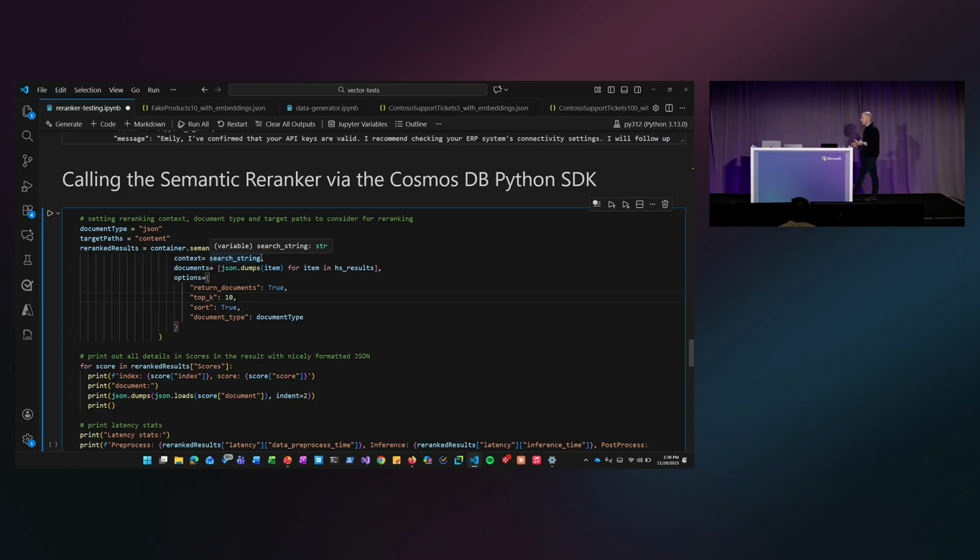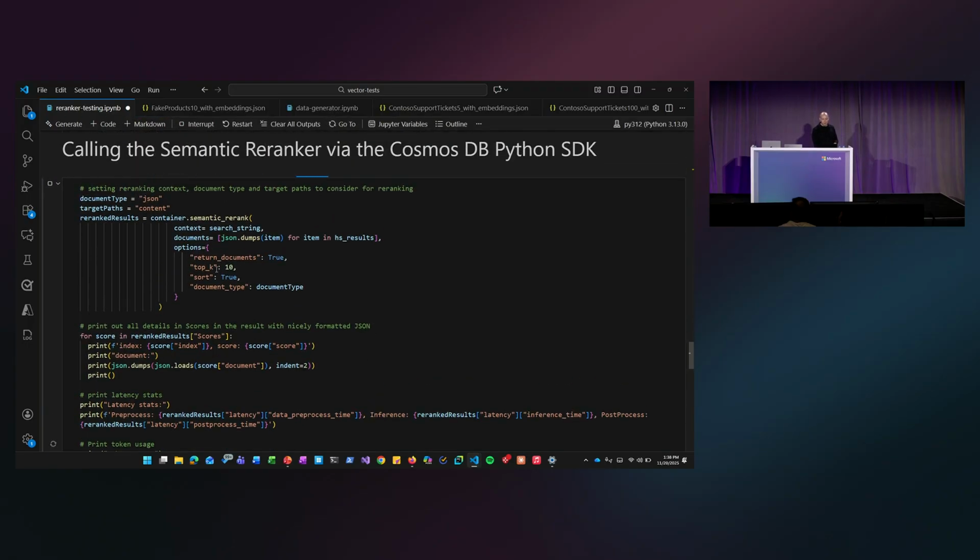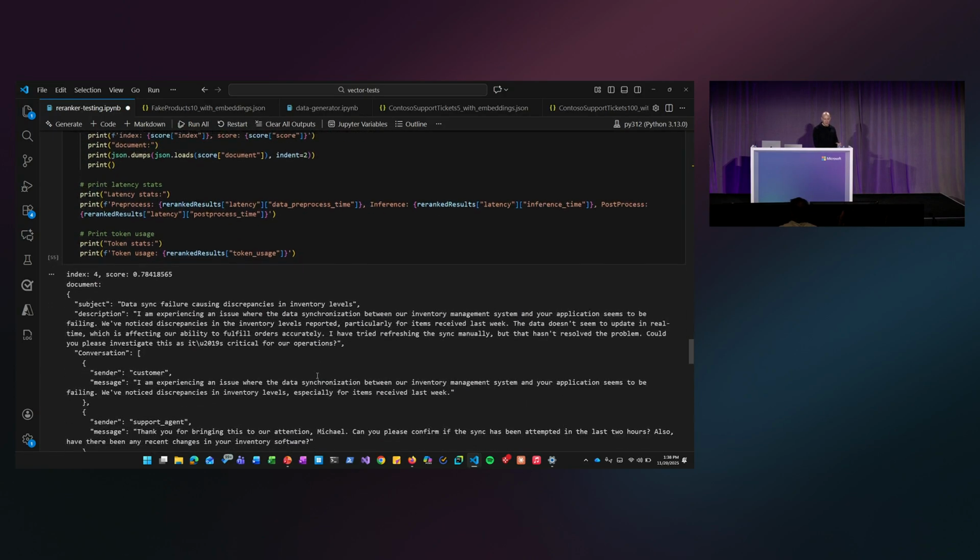So imagine that you are talking with your customer and maybe you have some previous historical context of other tickets you've worked on or other pieces of information in the chat history, right? You can bring that into the context as well. And then for documents, we'll pass in the results from our search and we'll ask it to do this re-ranking and we'll return the top 10 most relevant results. And then we'll take a look at what the results look like here, right?